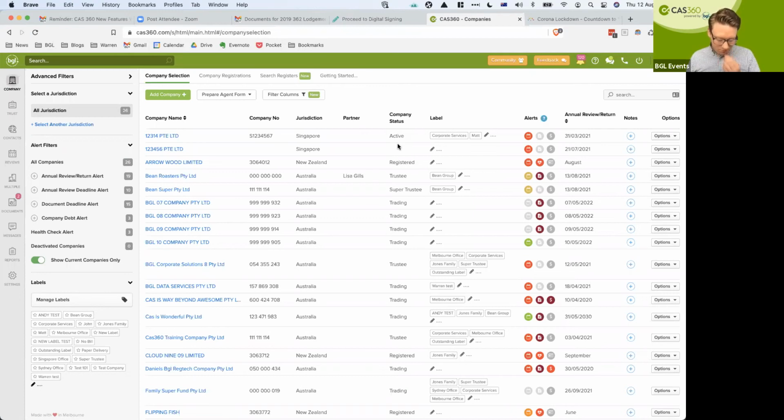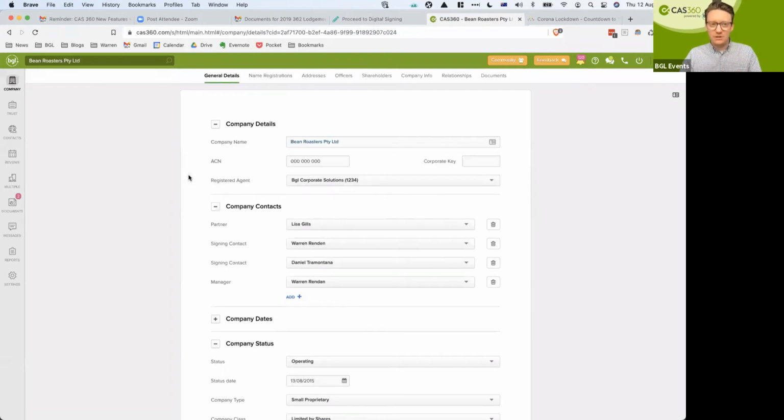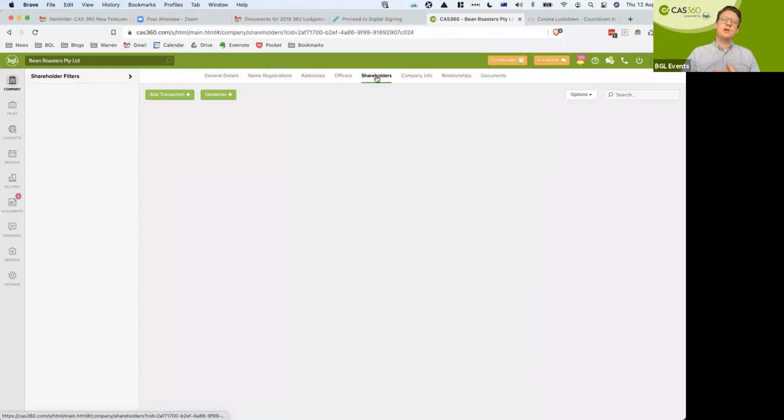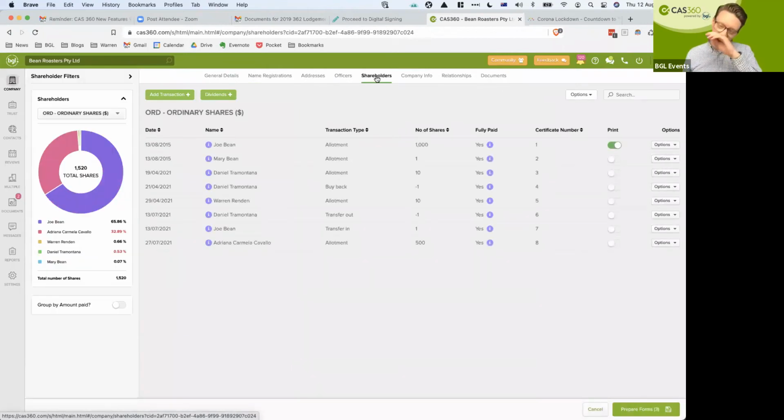And the first thing we've done here is we've actually focused on some performance improvements and some rewrites of a lot of the company data screens. So when you go into screens like general details, name registrations, addresses, offices, shareholders, what we've done is a huge amount of work under the hood to make these faster, perform better, smoother, everything like that. There's not a lot of difference that you'll notice or that you'll see, but you're probably just gonna have to take my word for it that it looks a lot better under the hood, and it works a lot better from our perspective as well.